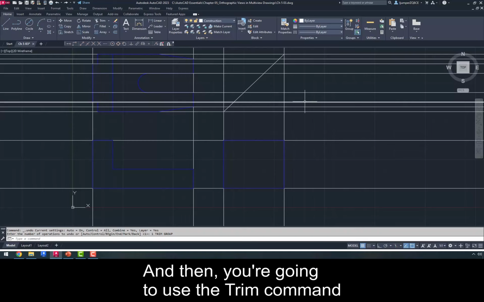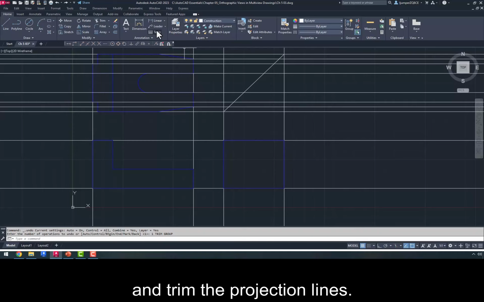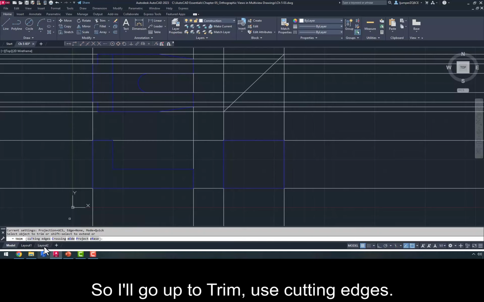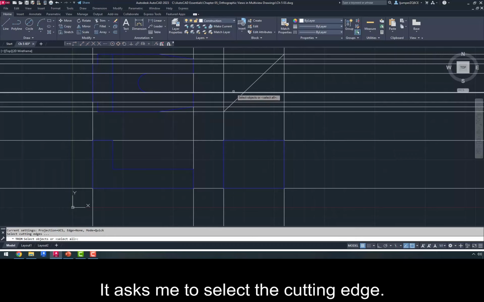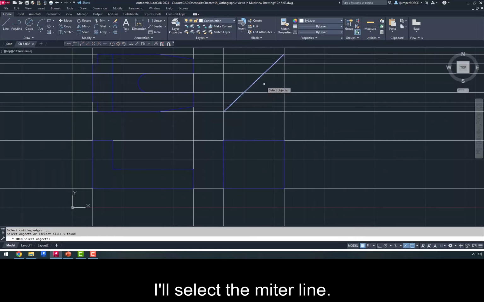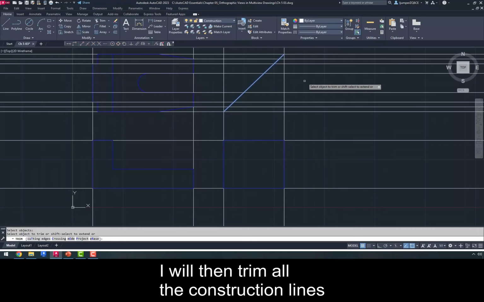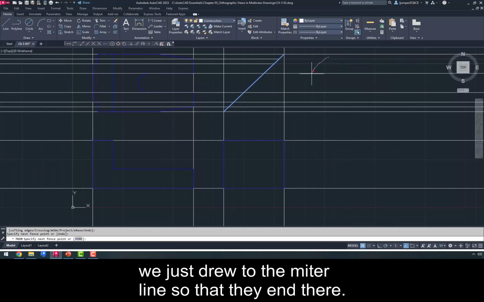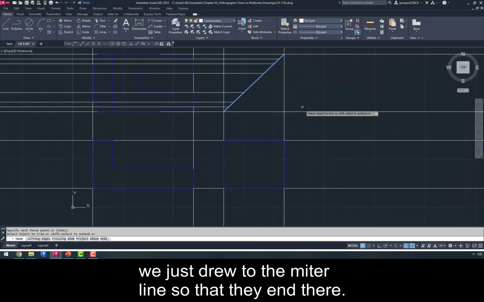I'm then going to use the trim command and trim the projection lines. So I'll go up to trim, use cutting edges. It asks me to select a cutting edge. I'll select the miter line. I will then trim all the construction lines we just drew to the miter line so that they end there.